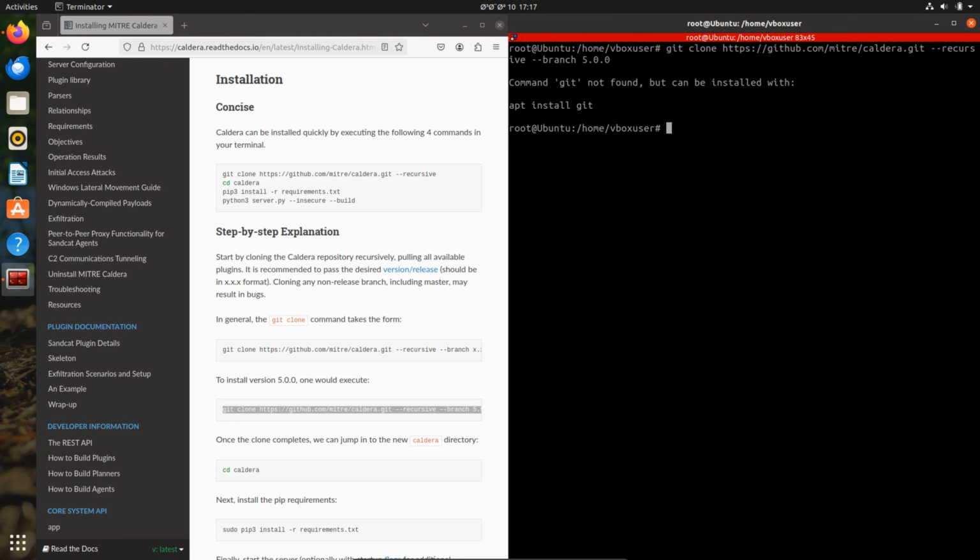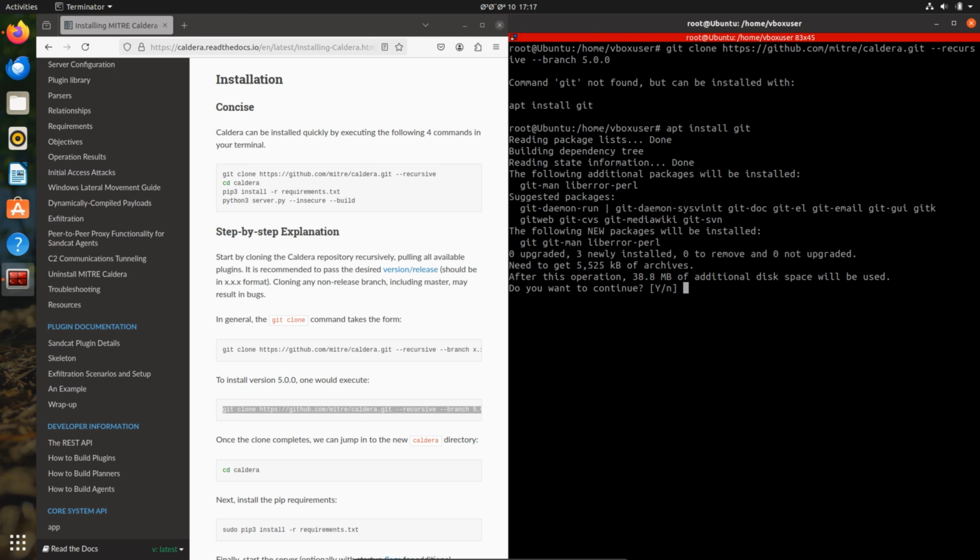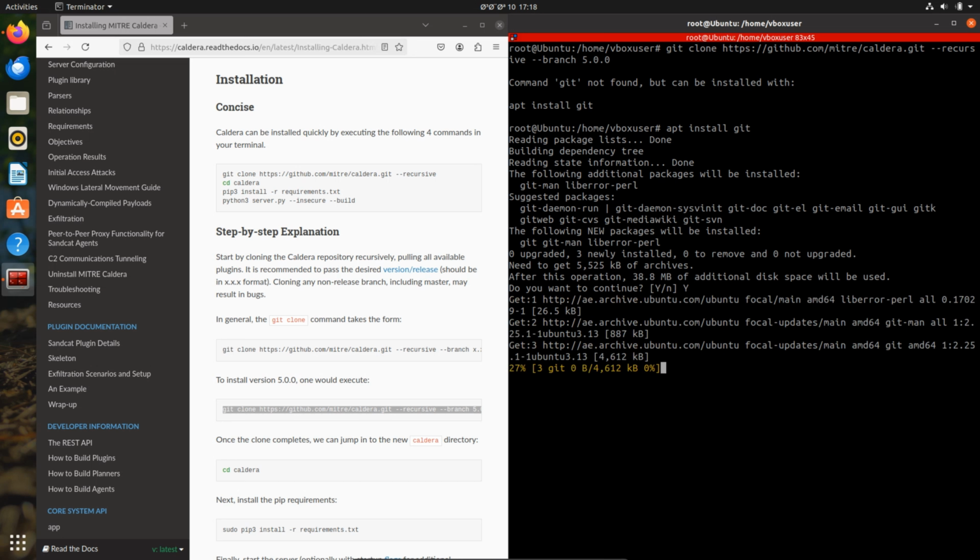I don't have the package Git, so let me quickly install it. Mostly if you are using Kali or Parrot or something else, it will already be pre-installed with Git, so you don't need to worry about it. But if you are using Ubuntu or any other Linux distro, sometimes Git will not be there.